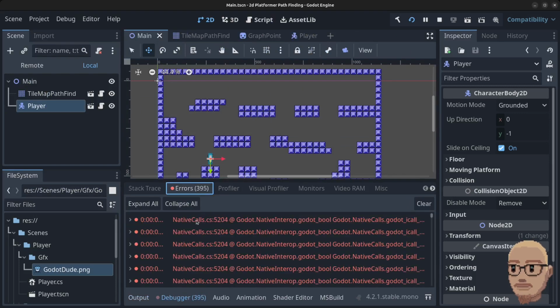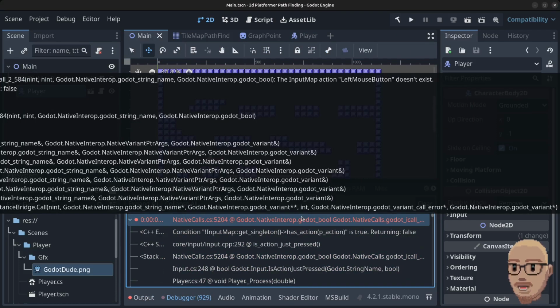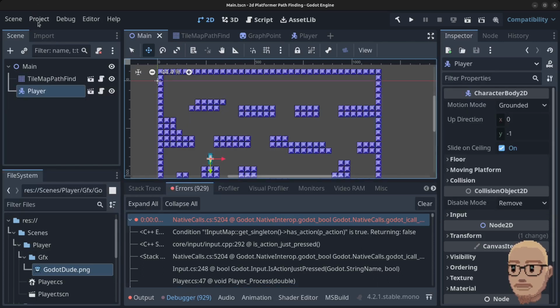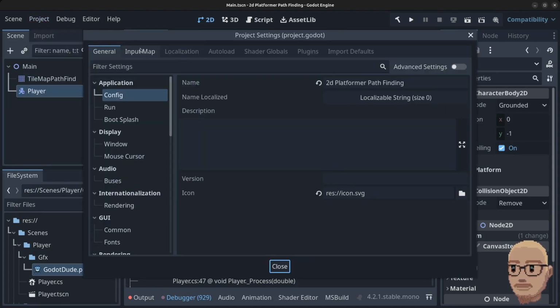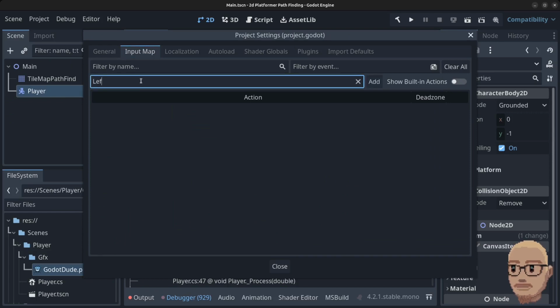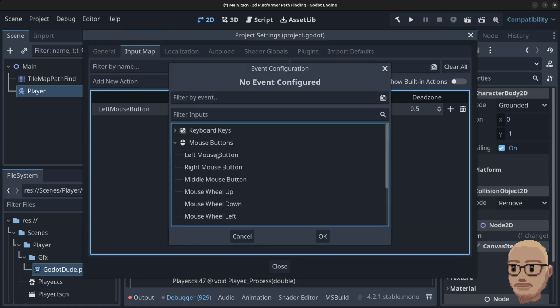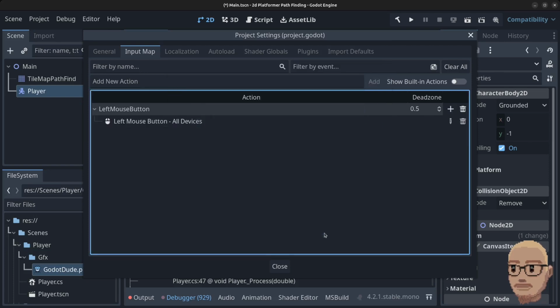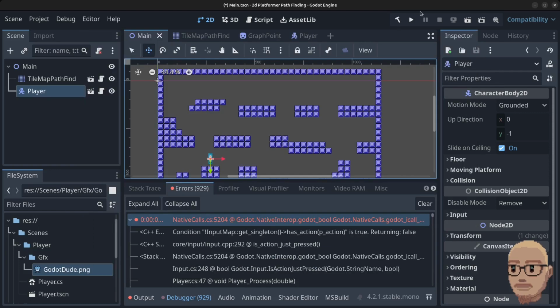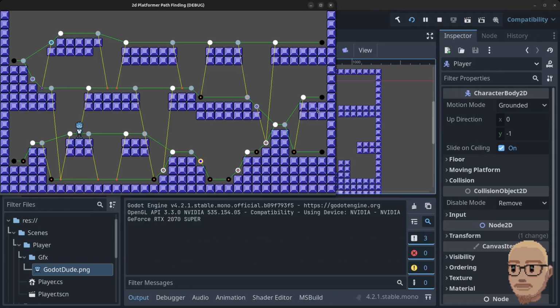We have tons of errors here. And the problem we have is that the action left mouse button doesn't exist. So we're going to go to project settings, input map, and add the left mouse button action. Click on add, then click on plus, click on the mouse buttons, and select the left mouse button, click on OK, and click on close. And let's run this again.